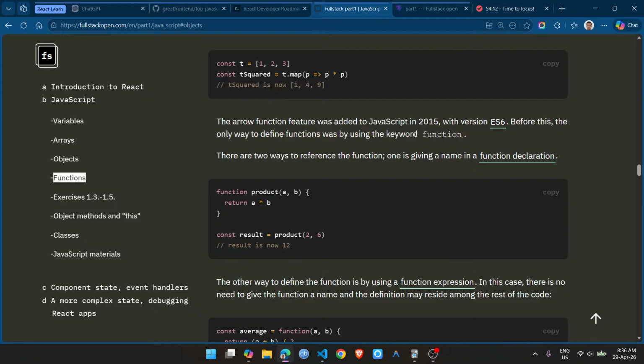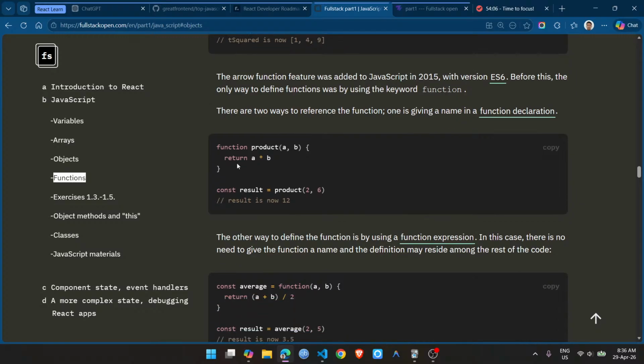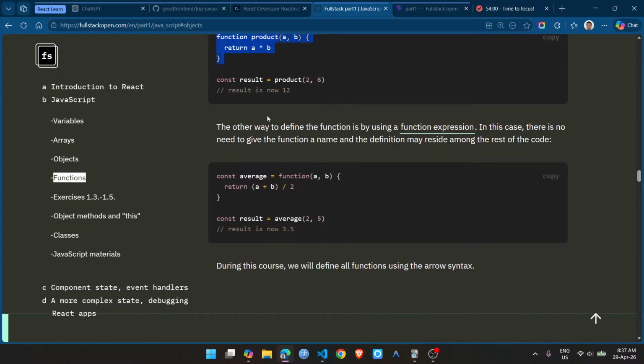It is also used a lot. There are two ways to reference a function. One is giving a name in a function declaration, something like this. The other is defining the function by using a function expression. Yes, this one. As you might know, this is really close to an arrow function. You just remove the function keyword from here and add an arrow symbol here, so it will just become an arrow function.